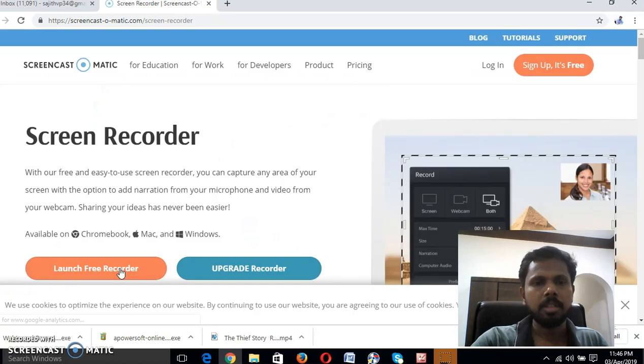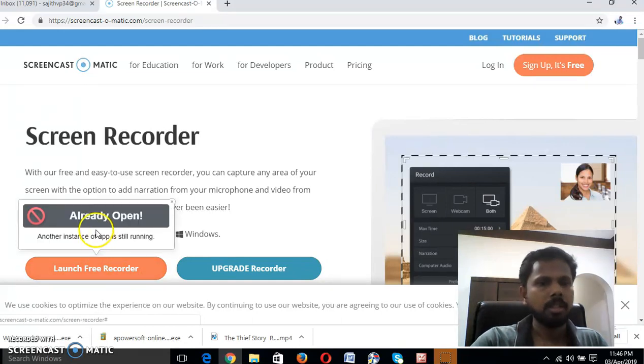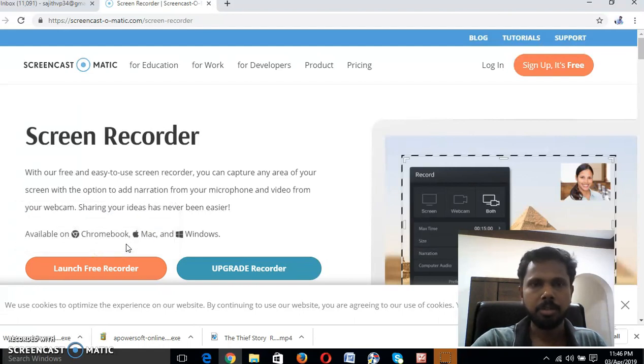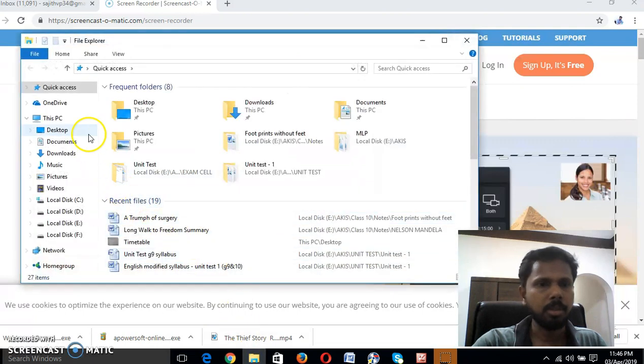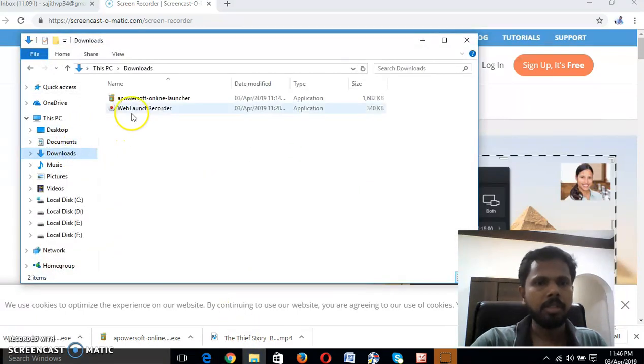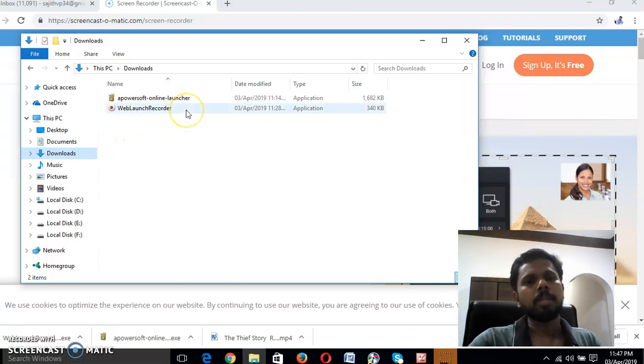You click on this. There is an option to launch free recorder. Once you click on launch free recorder, it shows as already open because I have already downloaded it. So I'll show the file that I downloaded. Once you download, you will get a file like this. The web launch recorder file will be opened. An application will be opened.